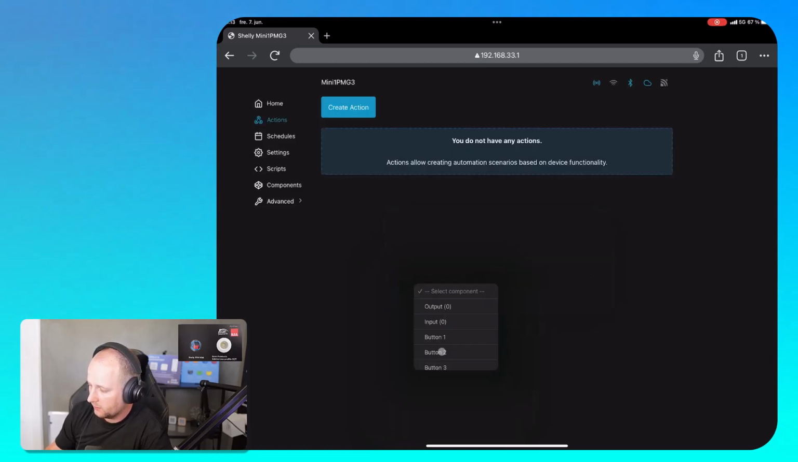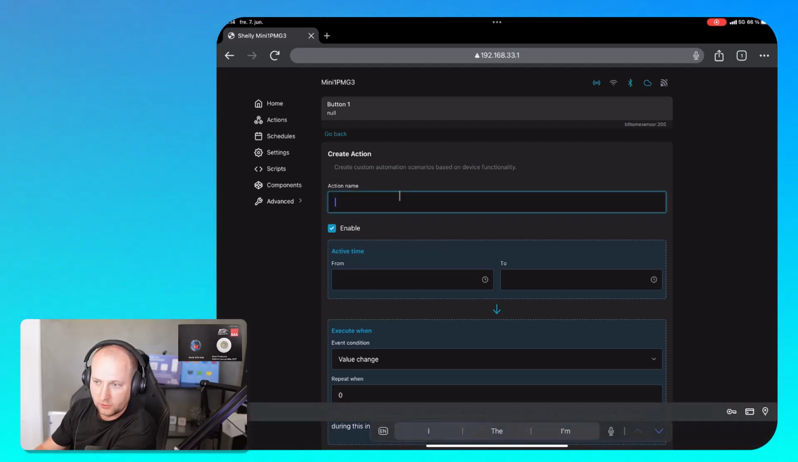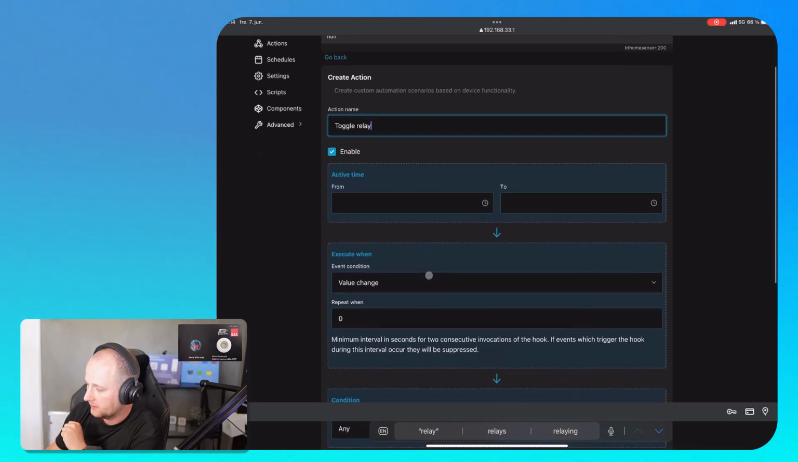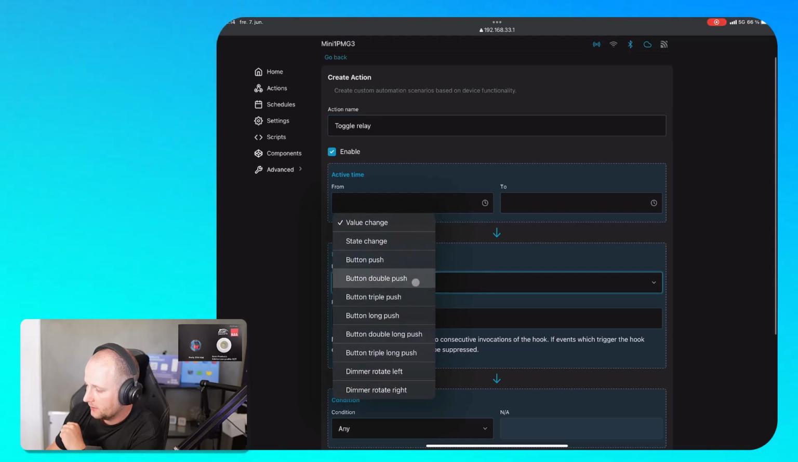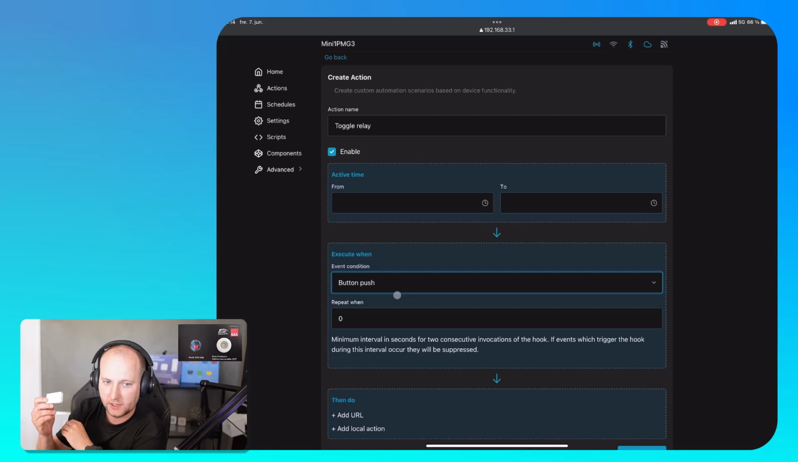So I'm gonna press the button 1. So I want my button 1 to be a trigger and to control my light source. Give it a name. It could be turn on, it could be turn off. I will call it toggle relay. Active time, I will just leave it as it is to make it active all the time. And here you can define the event condition. And the event condition can be a value change, a state change, but also you can see a push button, button double push, triple push, long push, double long push, etc., etc. Let's just go with a button push, meaning every time I'm pressing a single time on this button, I would like to turn on or off the light.